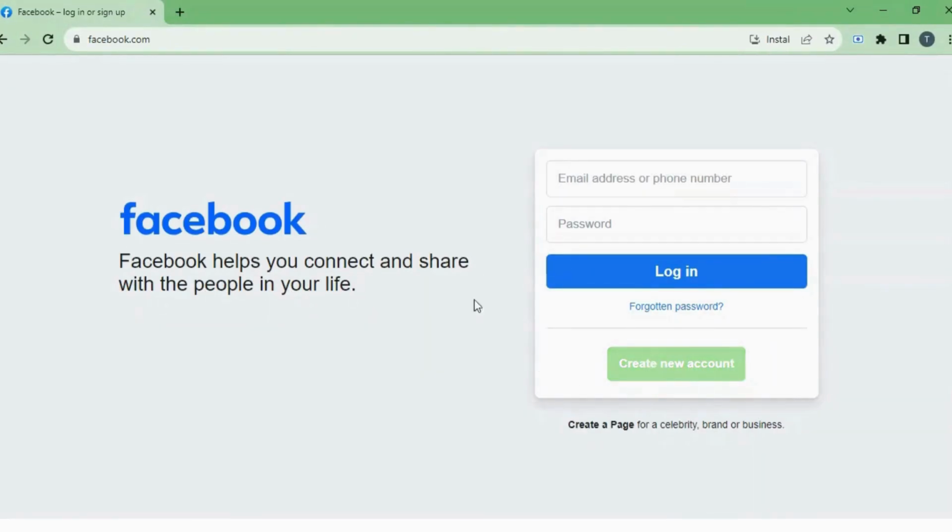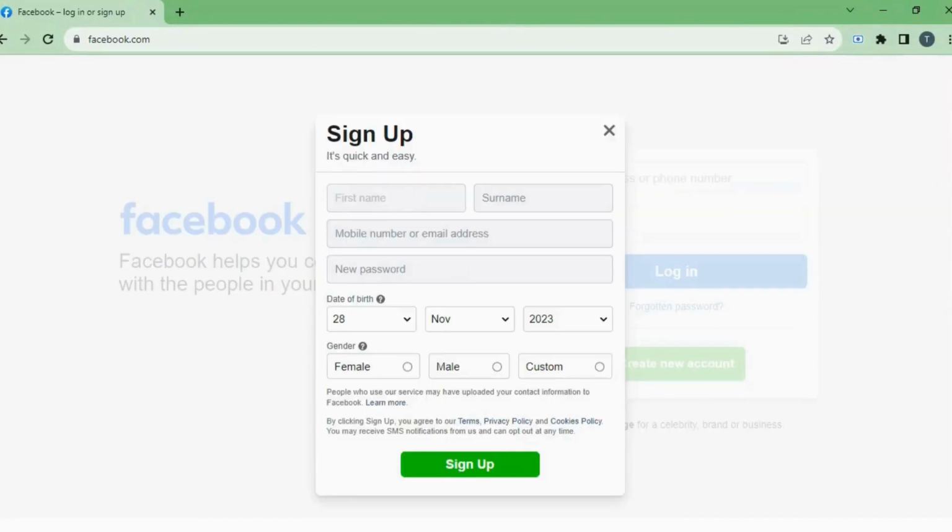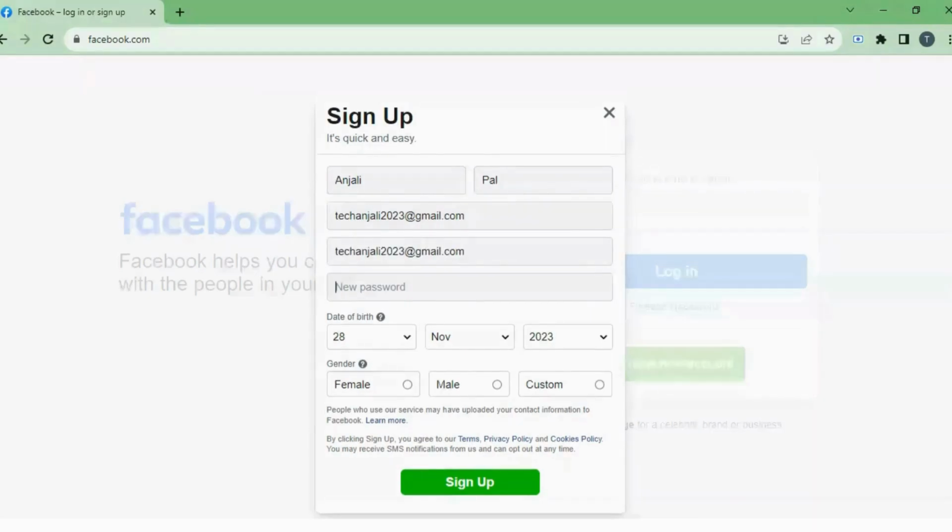After this, you have to enter your first name as I am doing. Now after that you have to enter the last name. After this, you will have to enter your email ID.